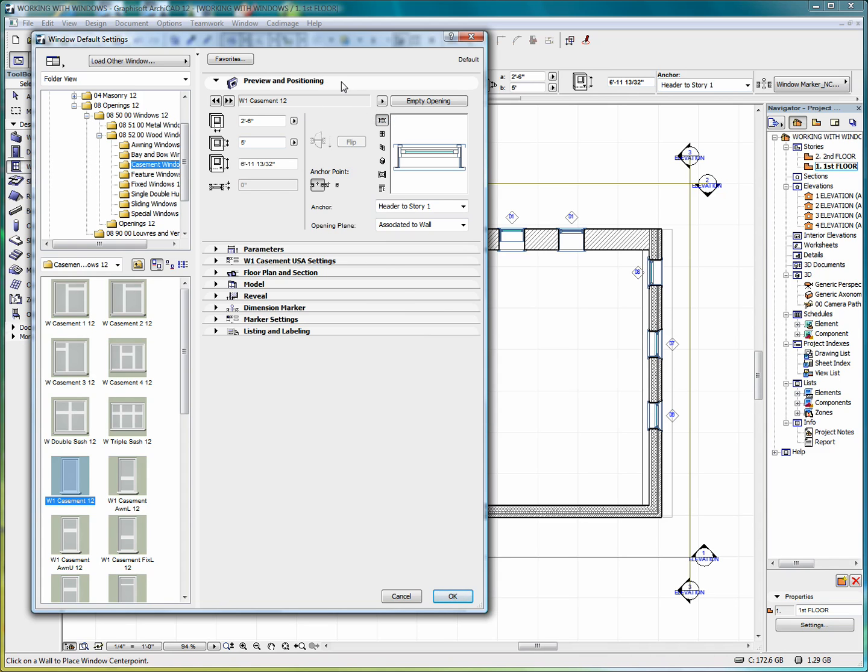And if you'll take a look here in the preview and positioning box, you'll see that this window is 2'6" wide and 5 feet in height. And the header is 6'11" off of our story 1, and that can be adjusted here at the anchor point.